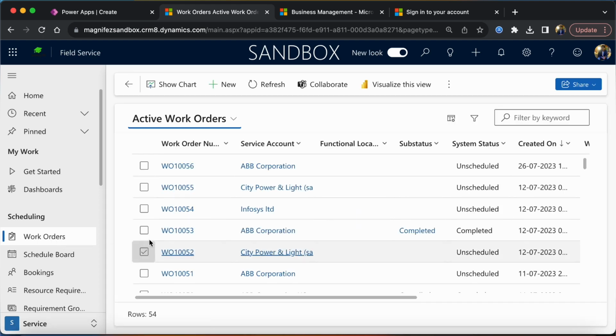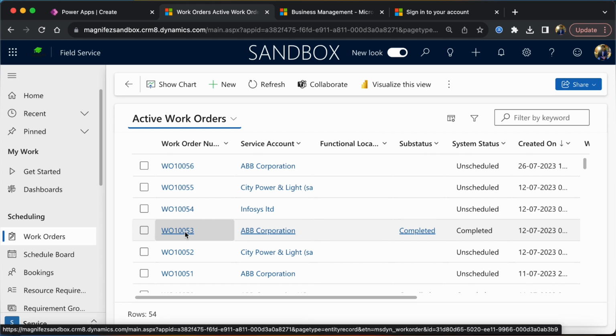So when you go to the service area, that is where you can see the main record type of the field service application, which is work orders. So work orders are kind of cases. So once a work order is created, it will be assigned to someone in the field. So field service is mainly intended for the field engineers in the field.